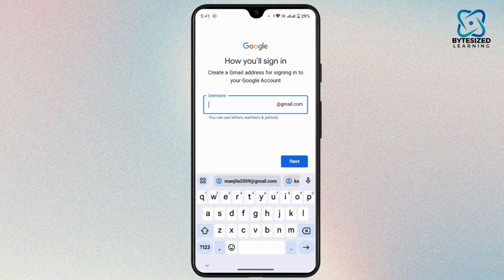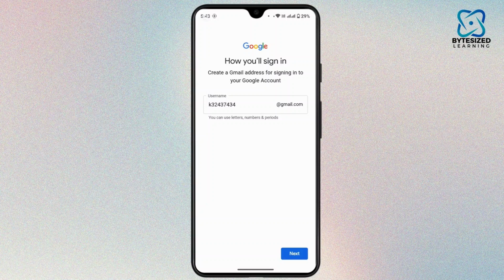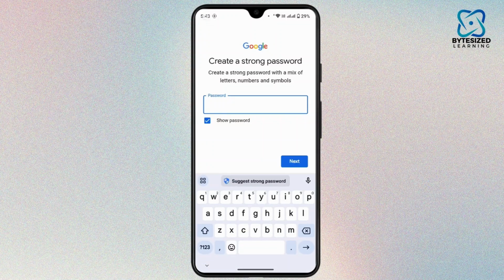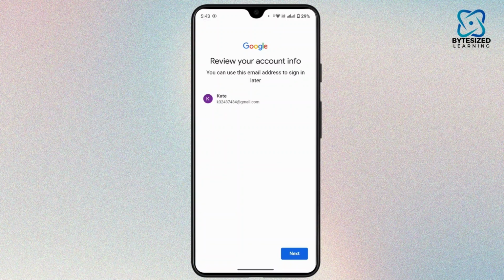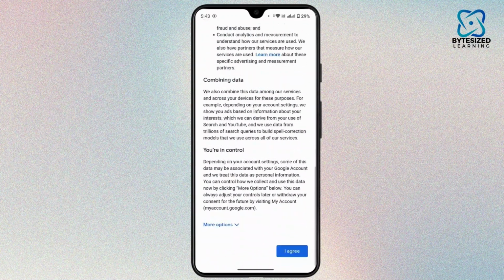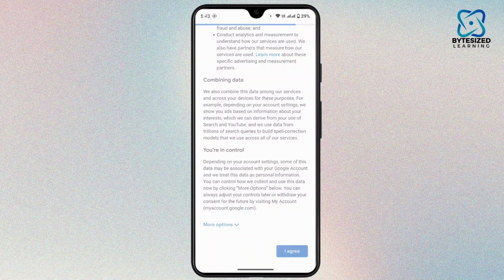Then you have to create a Gmail address for signing into your Google account. So select your Gmail address that you want. Once you're done, tap on next. Now you have to create a password. Create a password for your account. After that, you can review your account information. You can use this email address to sign in later on. Then tap on next. Scroll down and then tap on I agree.